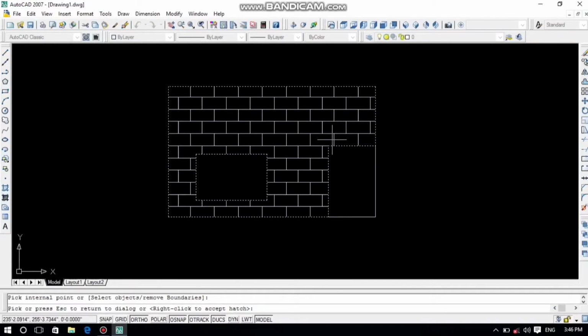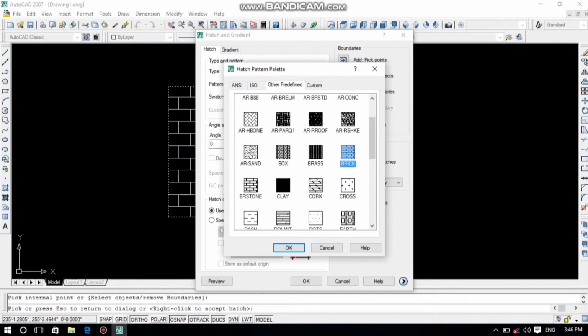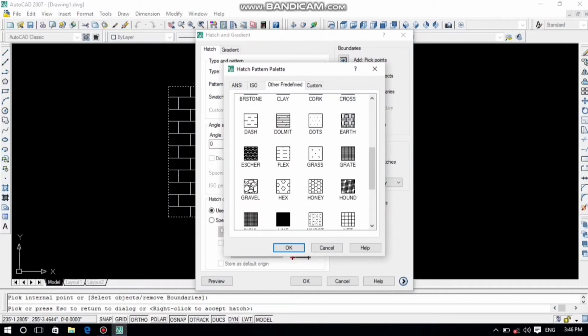So now see here, the bricks are already created. You can choose multiple hatches from the symbols over here. Here are multiple symbols, so according to your requirement you can pick from here.